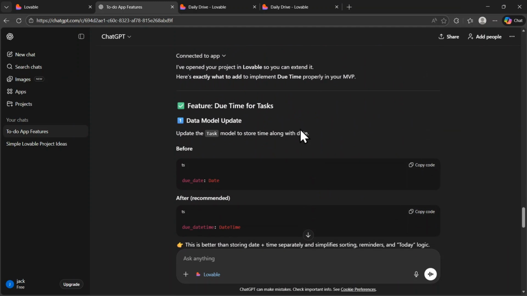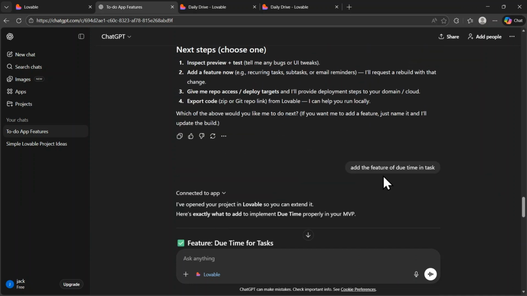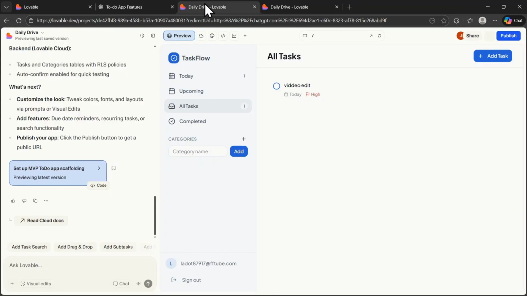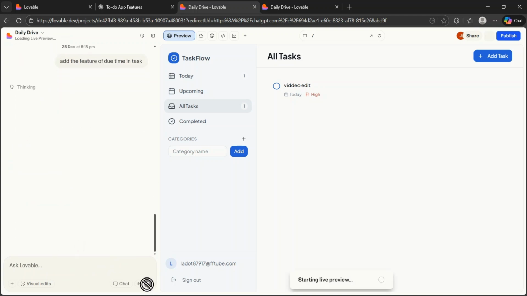But let's say you do need to add a particular feature after the initial build, there's still a solution. What you can do is simply copy the instructions that ChatGPT provided, go back to Lovable in a new browser tab, and paste that particular prompt or feature request directly into the chat box within Lovable. Then simply click on Enter, and Lovable will start adding those features inside your web app.